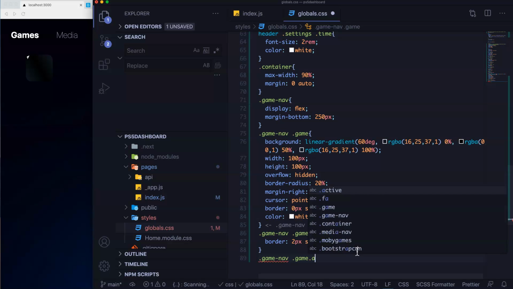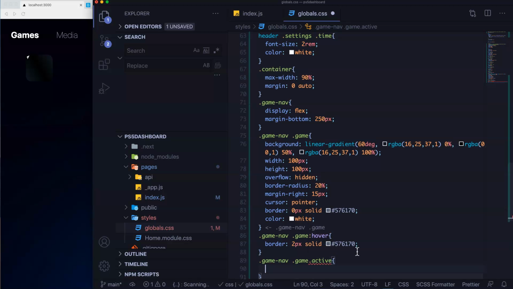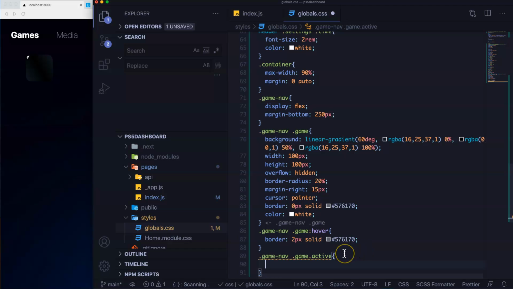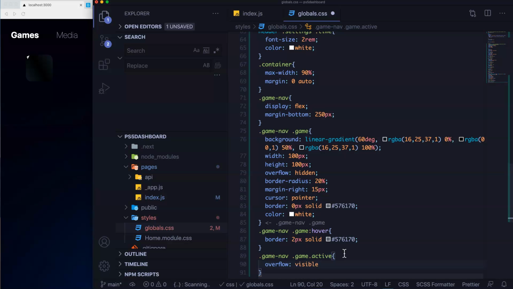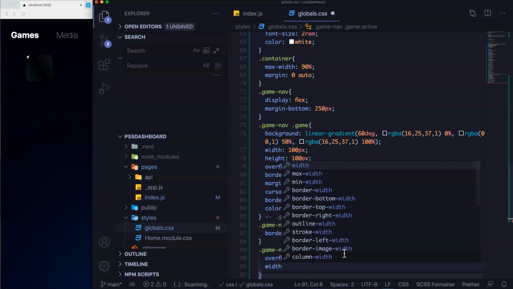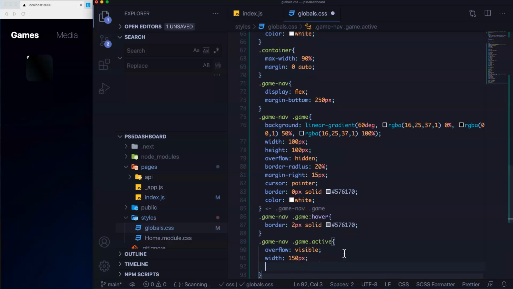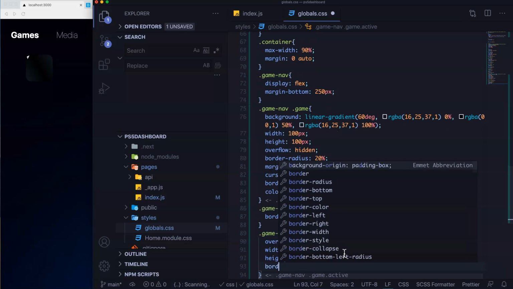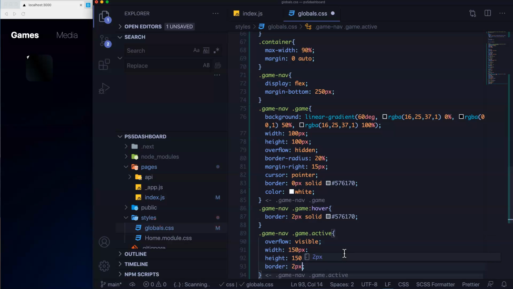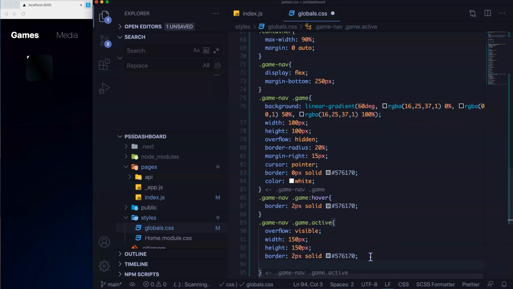Okay, then the next thing that I want to do is game nav game. If it has the class active, we want this to be like this: overflow visible, width 150 pixels, height 150 pixels, then border 2 pixels solid 576170. Then in here we're gonna say display flex.